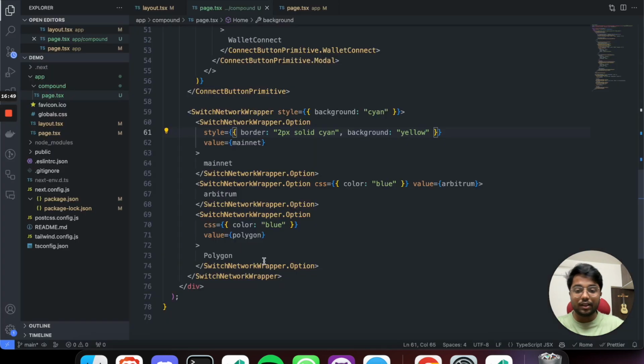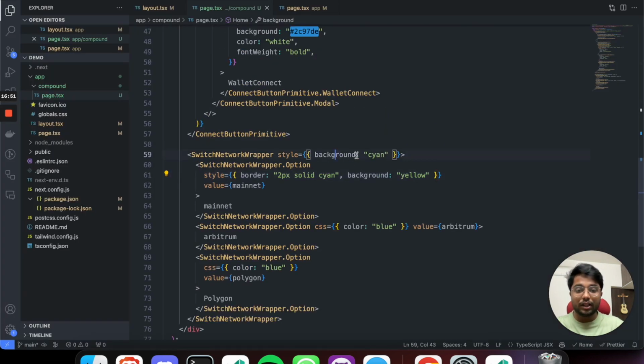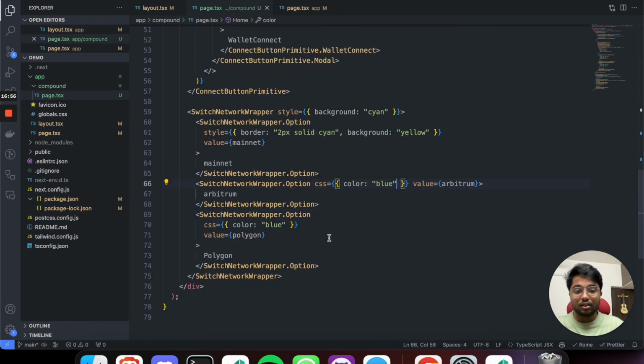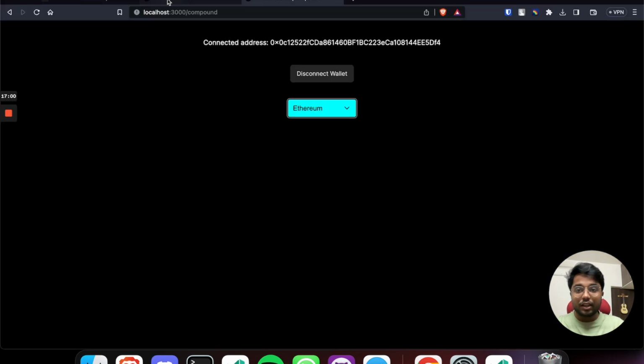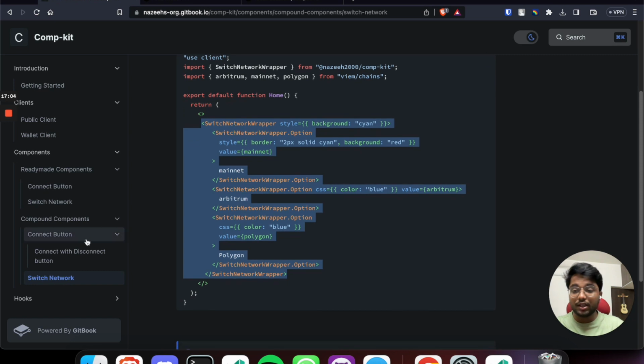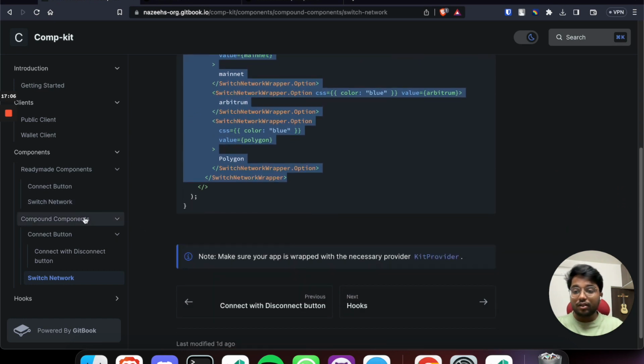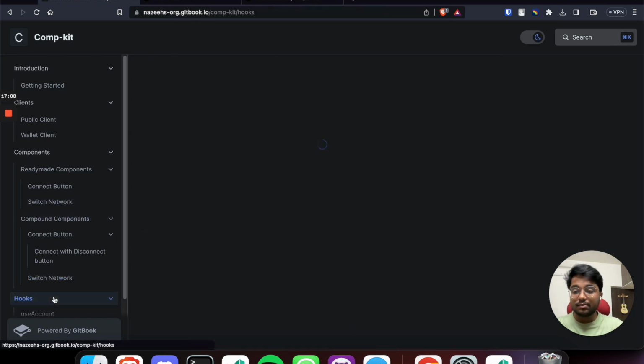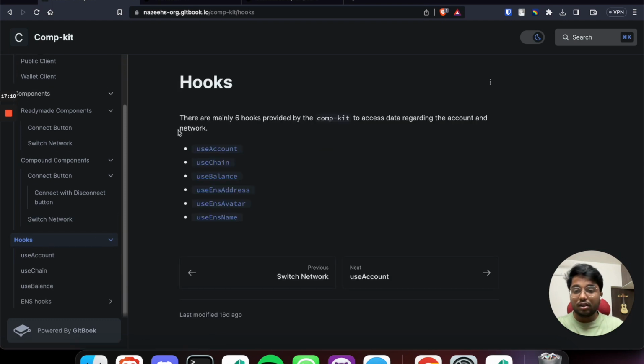So likewise, you can customize all the other things as well, like background, border, and text color and stuff like that. So that is how you can customize the switch network dropdown as well. Now, as we have discussed components, let's move forward towards the hooks.